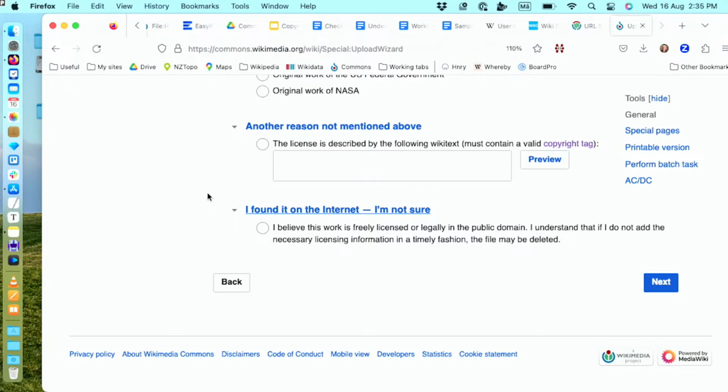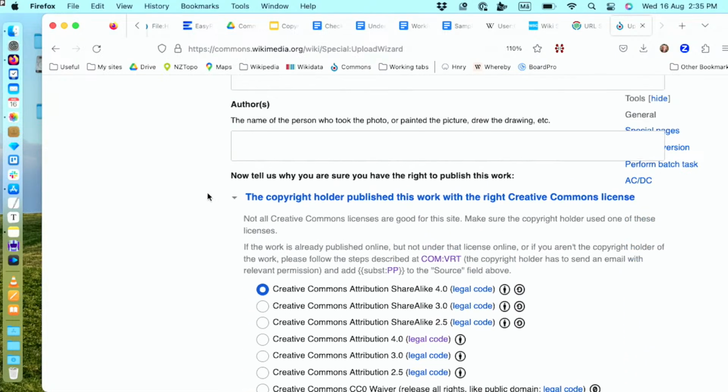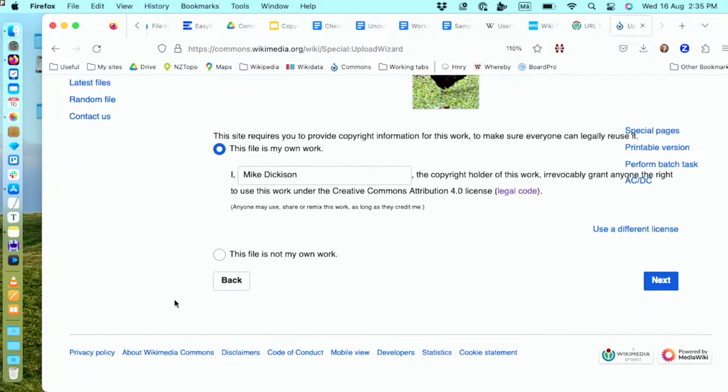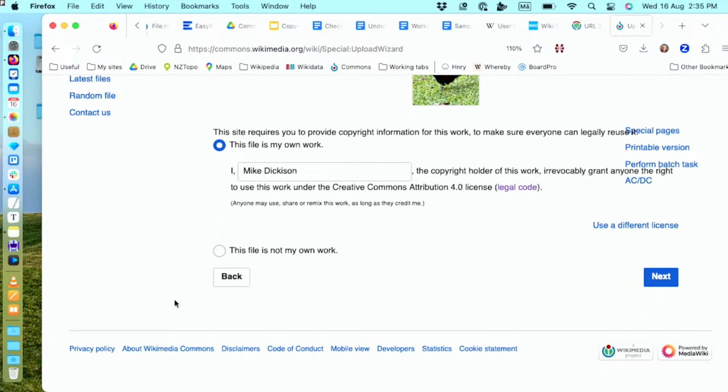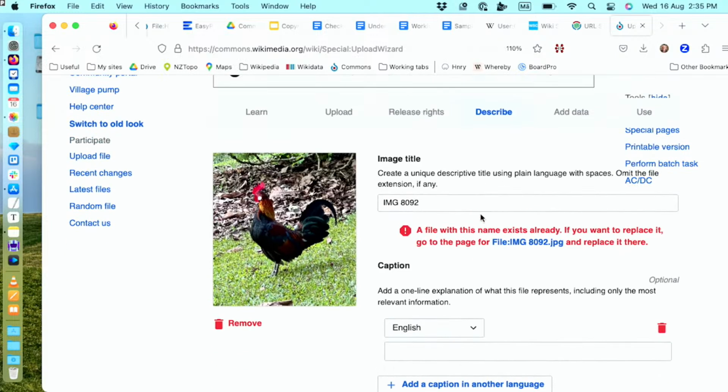But that's not the best way to do things. There are lots of reasons why you might be able to upload someone else's photo legally, but to start with, I think it's always best to start with photos you took, because you can just say, this is my own work. I'm the copyright owner. All right, so we do that, and then we have to do some changes here.